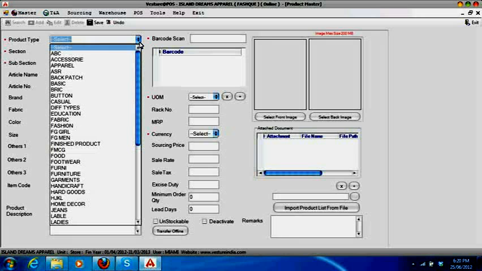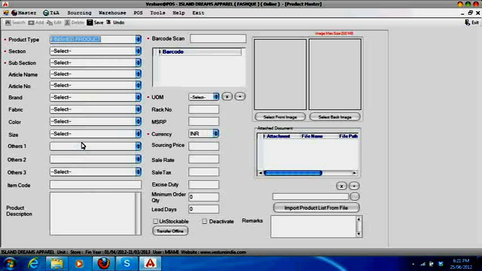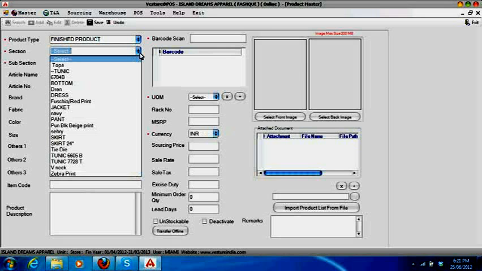Select the appropriate product type in which the product lies. Supposing it's a finished product, we'll select the finished product. Its section, whether it's a top, tunic, dress, jacket, pant, etc. In case our product does not lie in this section, we can even type the product to add that product in our list.